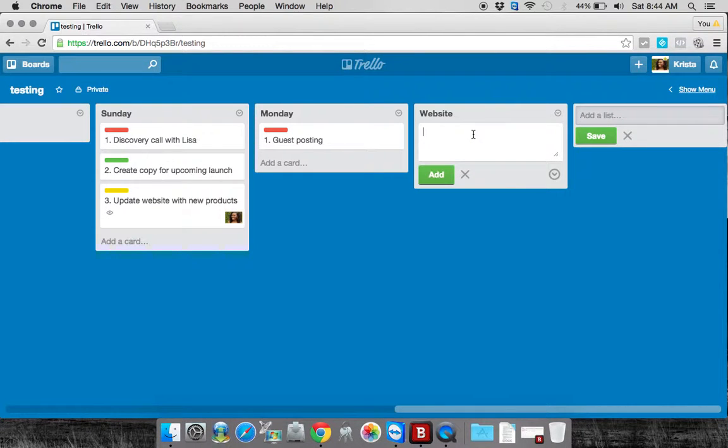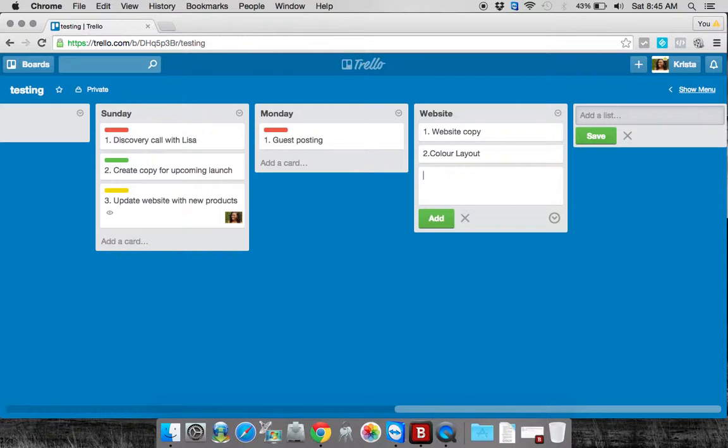So let's just do like a real quick illustration here. So the first one would be, let's say, website copy. All right, you click enter. Then number two could be color and layout. Then hit enter. Then number three could be, let's say, sales page and products. This is just an example. So then you go ahead and hit enter.